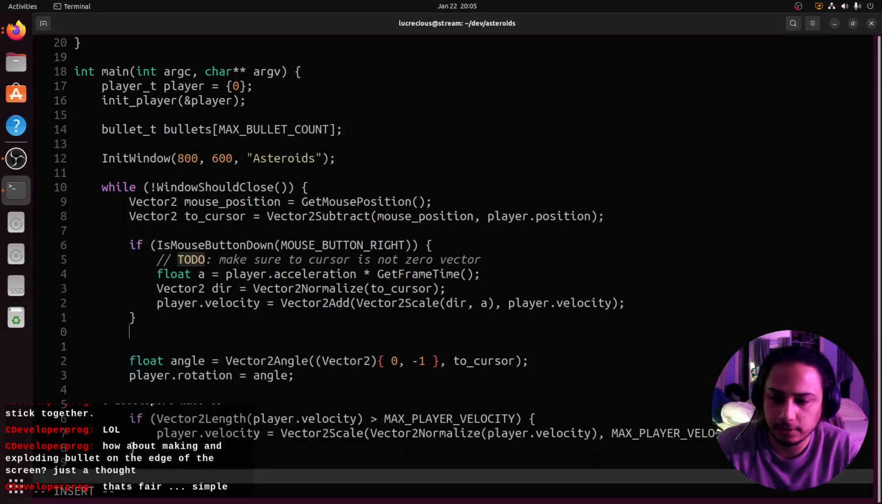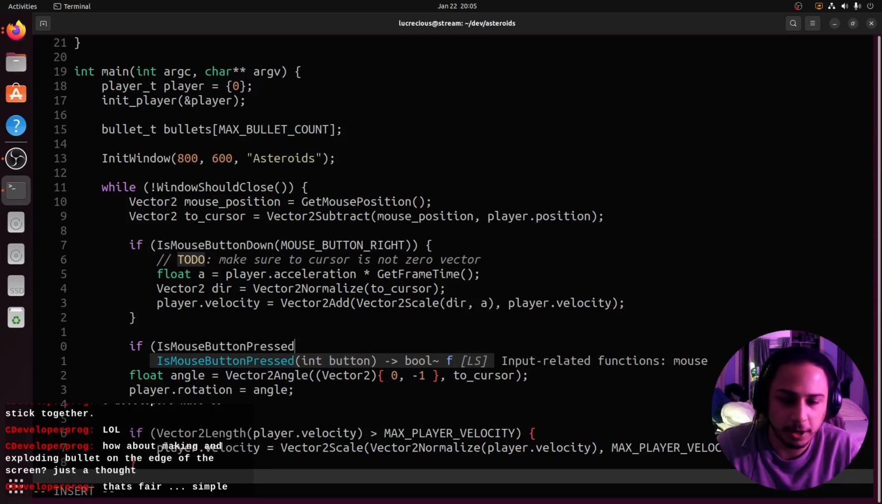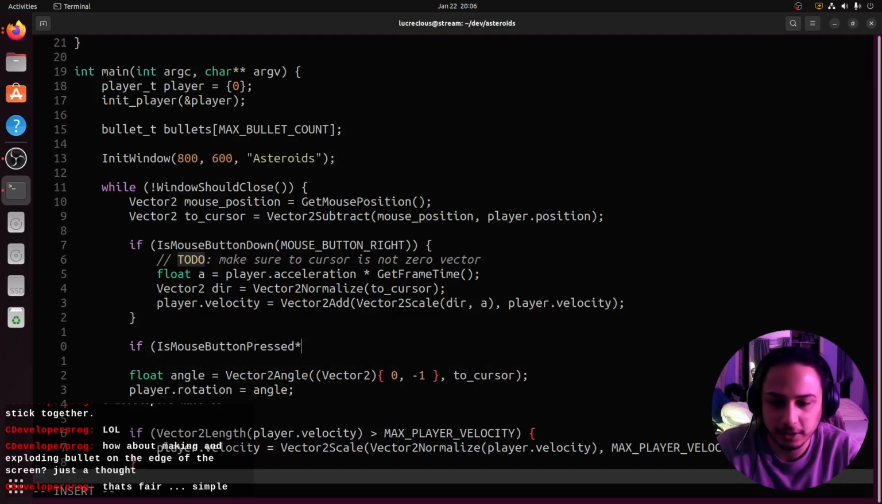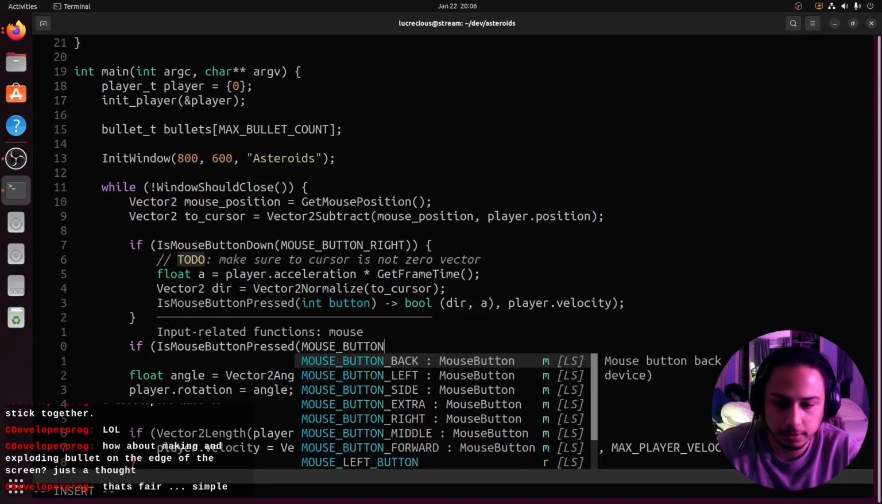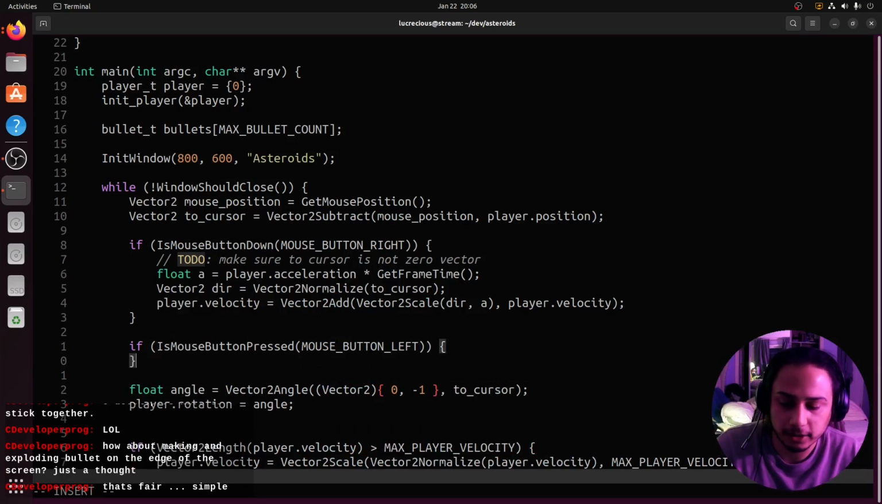And then if is mouse button pressed. For now, we're gonna make it so you have to click the mouse button to actually shoot one bullet. But what I actually want to do is put the bullet on a timer, so it'll just consistently shoot as long as you hold the button down. But for this video, we're just gonna make it so you have to keep clicking the mouse button every time you want to fire a bullet. Just for now. Next stream, which will be tomorrow, we'll add some quality of life features once we have the basic things set up.